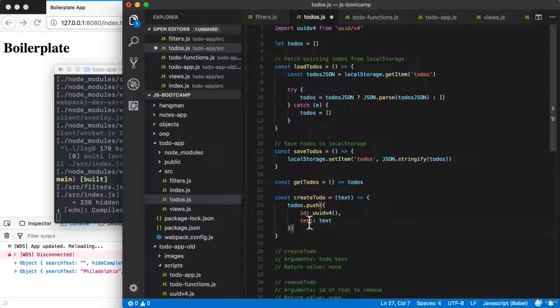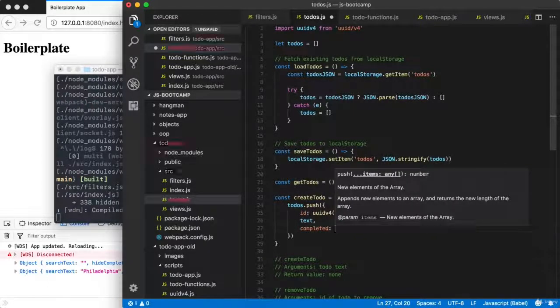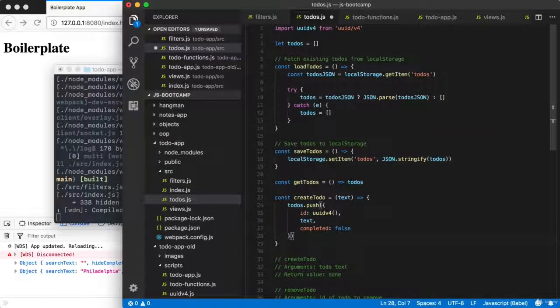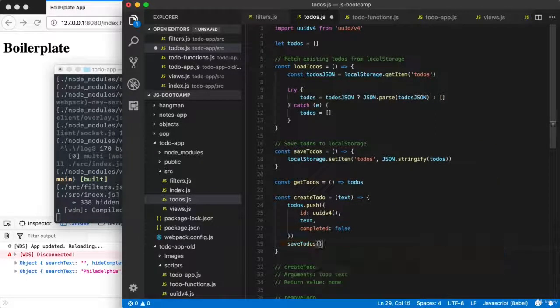The next property we had set up was the text property, where text equals the text variable. Remember, if we're setting an object property equal to a variable with the same name, we can simply set things up like this. After the text property, the last one we had was completed. When we're creating a new to-do, we don't want it to be completed, so we're going to be setting completed to false by default. The last thing we have to do inside of here is call saveTodos. That's going to make sure that the new item we add on to the array actually gets saved in local storage. Now we have everything we need to actually test out this file.